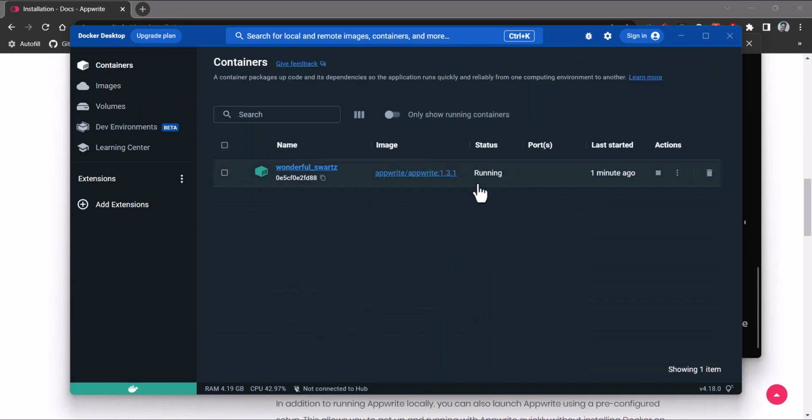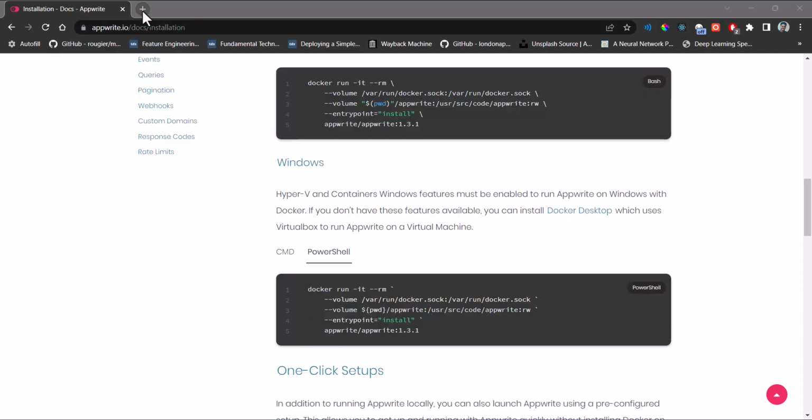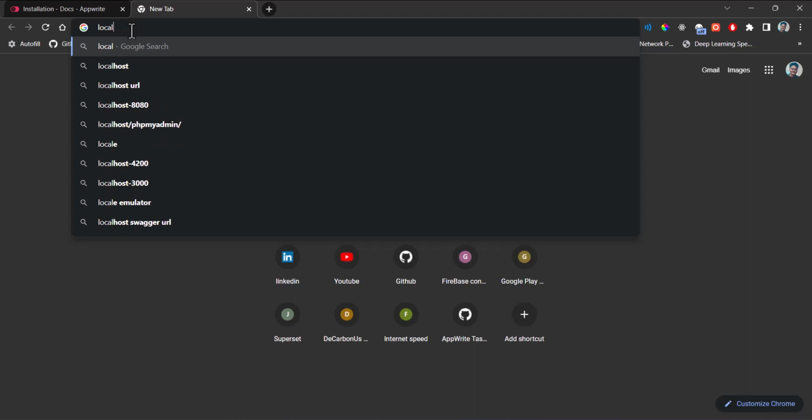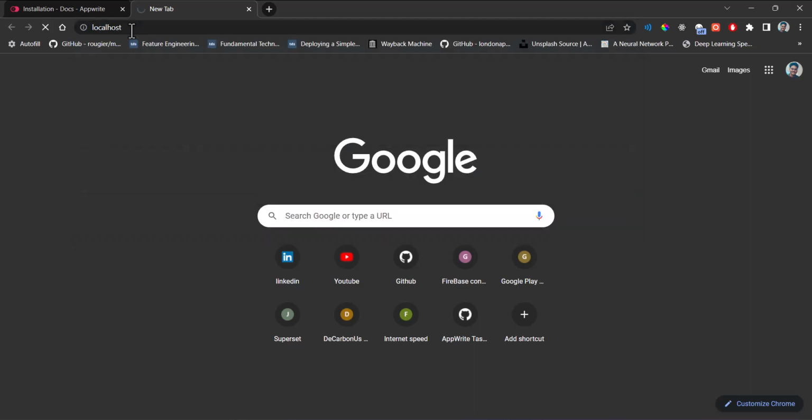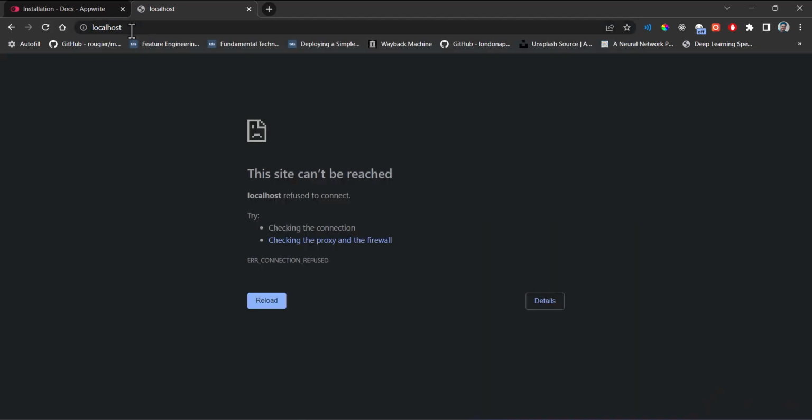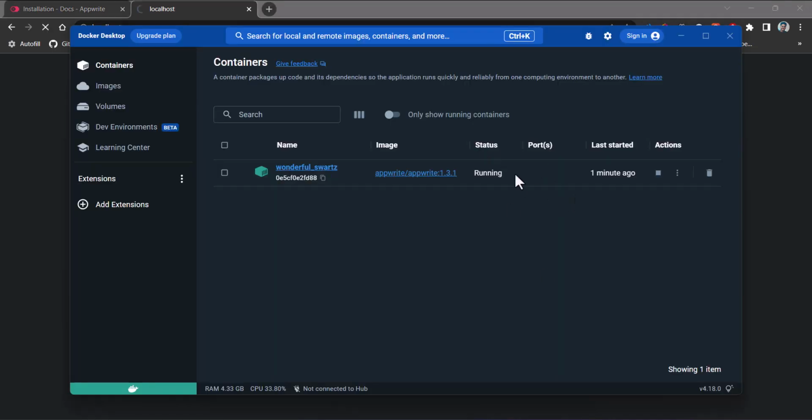Now let's just wait until it gets started. Go to your browser and click localhost. As you can see, it gives an error that this site can't be reached because maybe the Docker Desktop Appwrite is currently still running, and let's just wait until it completely starts its installation and setup.